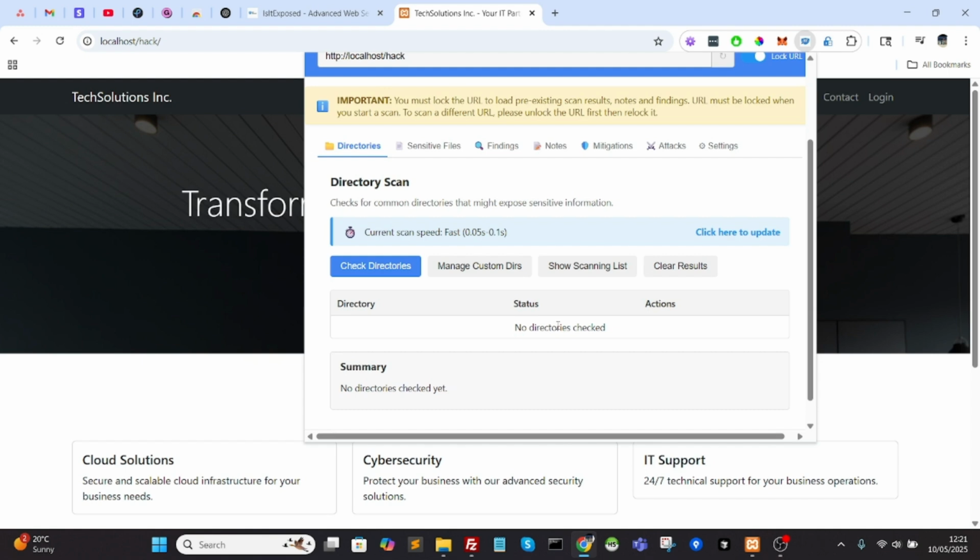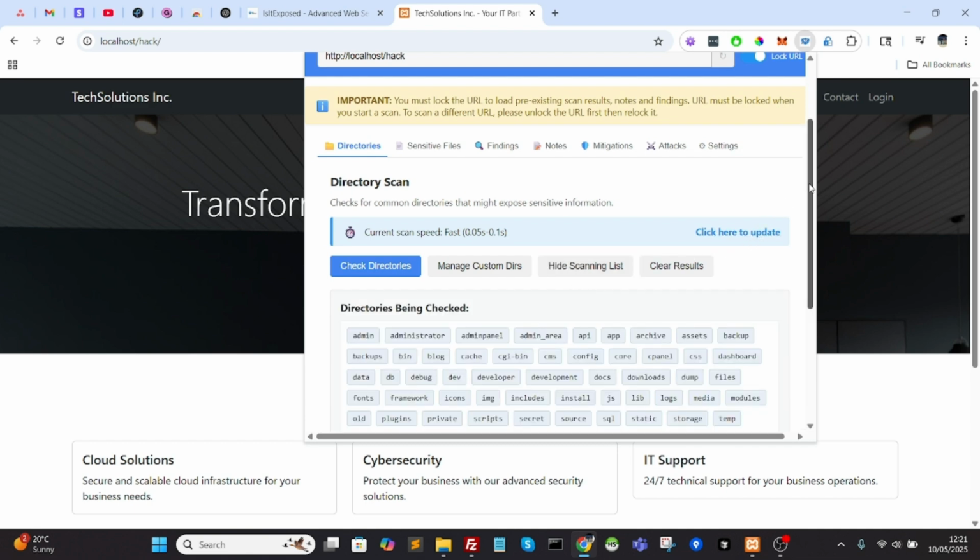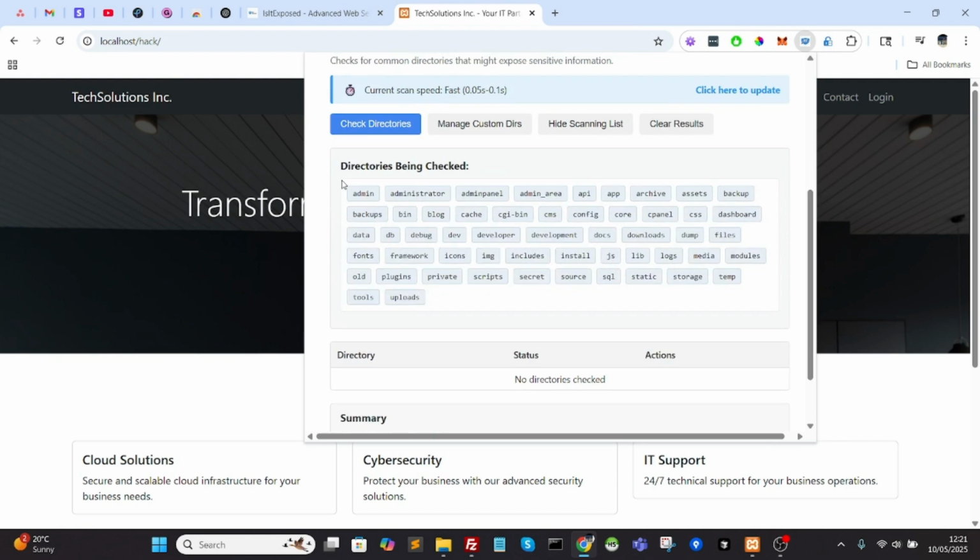So the first thing we're going to do is do a directory scan. I've obviously left directories open so that I can show you them being found, and the same with the sensitive files. If you want to know what directories are being looked for, you can click the show scanning list, and this will show you all of them that are being scanned.